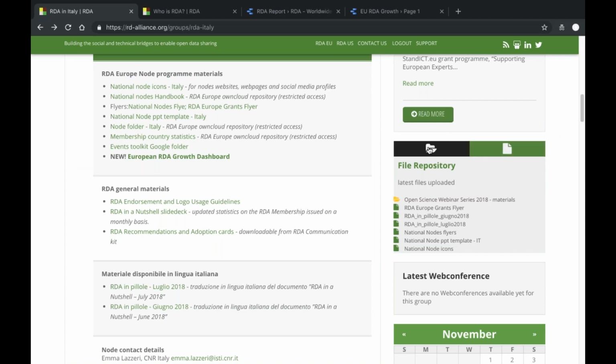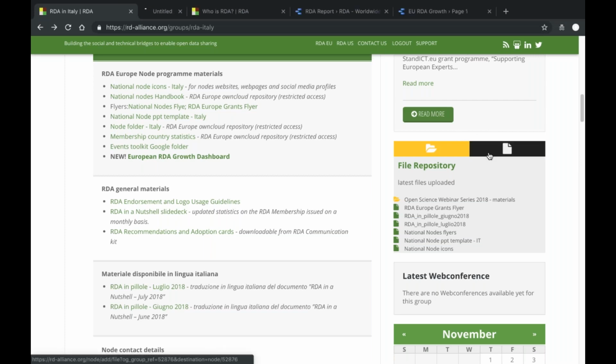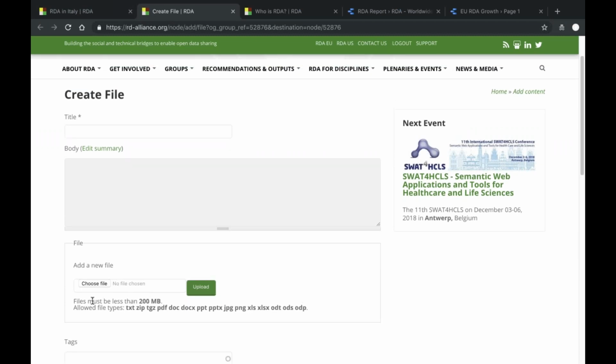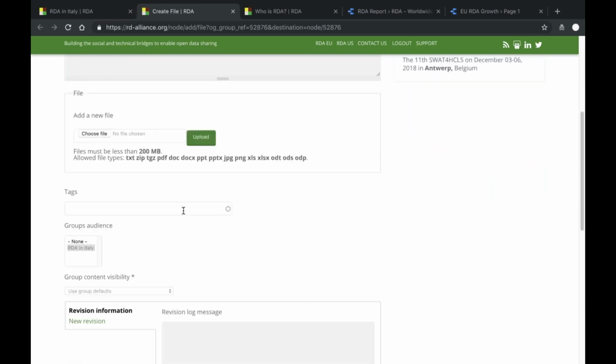At the bottom of your page you also have a file repository here. It's pretty simple to use. You have just two buttons, a green one and a yellow one. You can upload single files to your national page from the green button. Again, you have to choose your file. You have some limitations here, but they are pretty large. Give it a title and also a description if you want.